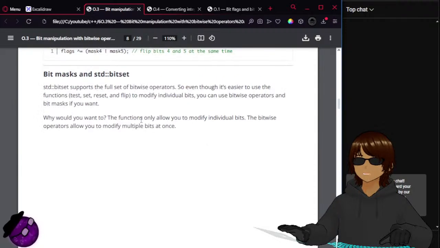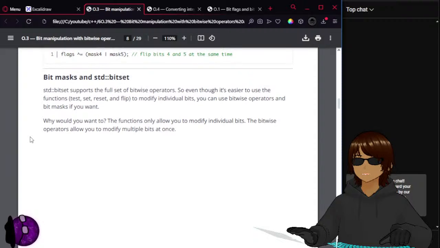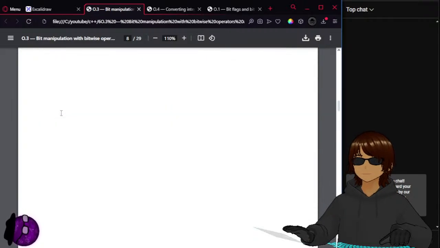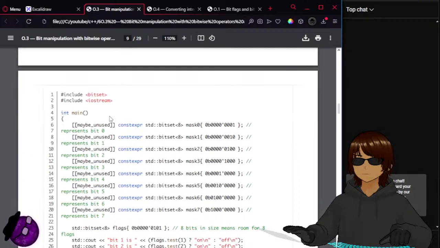So basically, they're making the argument to use the native stuff like integer and bit mask. That would be better than bit set. I guess that's what they're saying.